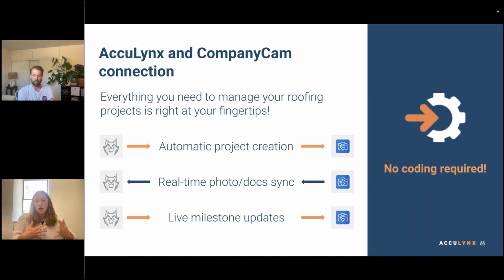So what syncs over? We'll obviously show you this in a few minutes, but just to give you a sense, whenever you create a lead and assign that lead to a sales rep, that's going to automatically create a project in CompanyCam. Any photos, documents, videos, anything you're creating from the field, taking pictures of, anything that you have in CompanyCam, that's going to sync in real time back to your AccuLynx job file. So anyone in the office will see those photos coming in live.